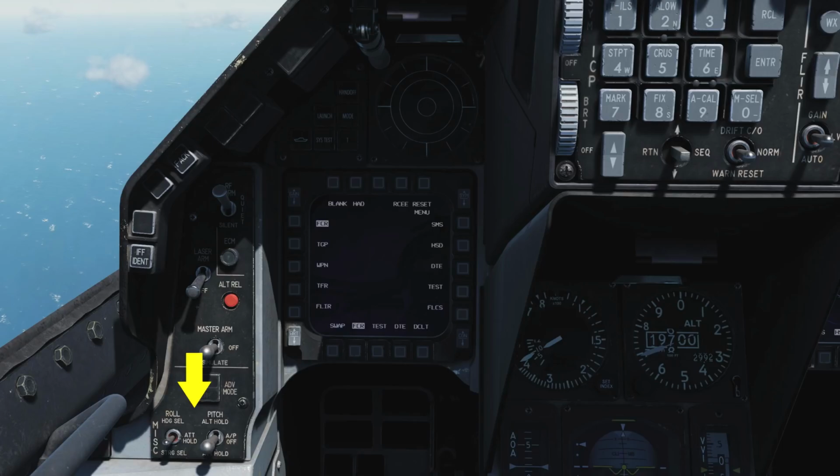The roll switch includes a heading select setting to have the aircraft turn to and maintain the heading select bug on the HSI. Attitude hold maintains the current roll and pitch attitude, and steer select directs the autopilot to steer to the selected steerpoint as selected from the DED. Both switches can be used in unison. The terrain avoidance button here is for terrain following radar, but is not used in the Block 50 Viper.